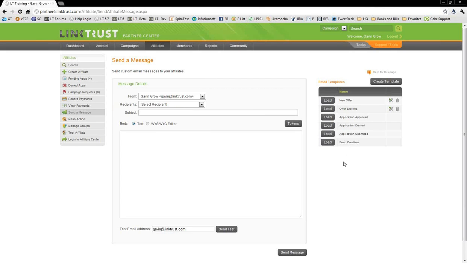On the left side of the screen, you can create and store new templates for future use. You can also modify your current templates or delete the templates you don't need anymore. Along with custom templates, you can also load the following system templates that allows you to resend an email which may not have previously made it into an affiliate's inbox. You can resend, of course, the application submitted, the application approved, the application denied, and the Send Creative template.